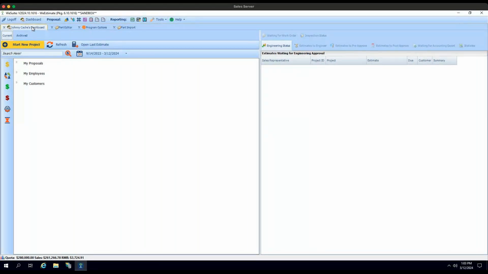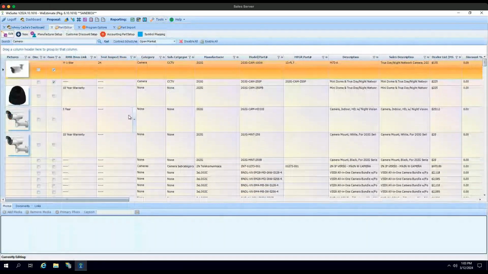So with that being said, I want to familiarize everybody with what we have in-house first and foremost. We have two different areas. First and foremost, we're going to go into our tools menu, and we're going to see we have our part import, and we have parts editor. I have all these open already, just to save some time.